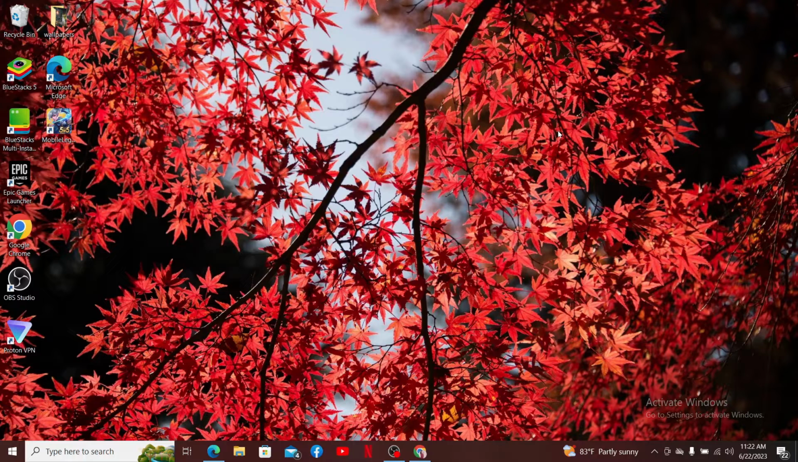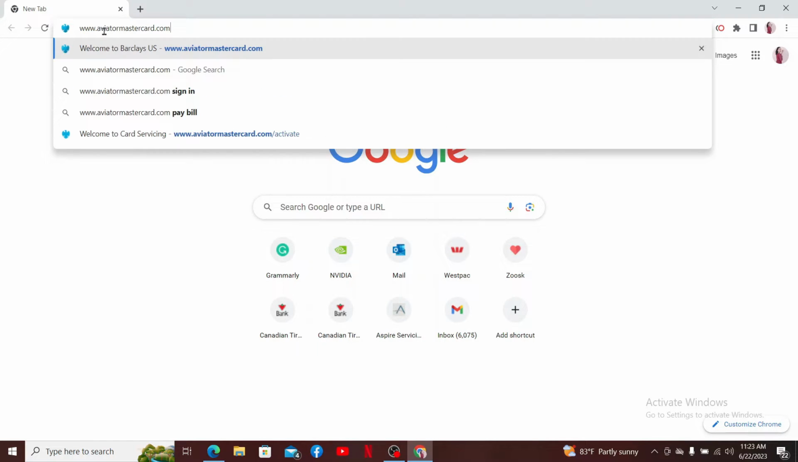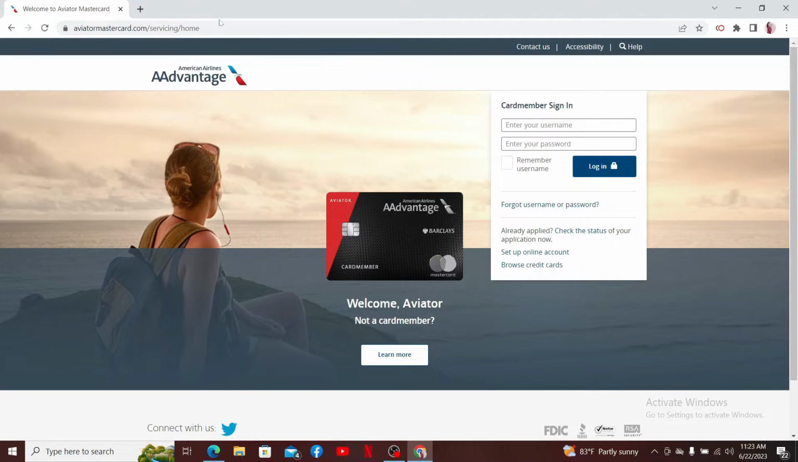Now let's get started. Start off by opening up your preferred web browser on a computer or your mobile device. Go to the URL box and type in www.aviatormastercard.com and press enter. Soon after you do that, you'll end up in this page where you can see the sign-in area for the card members on the right-hand side.